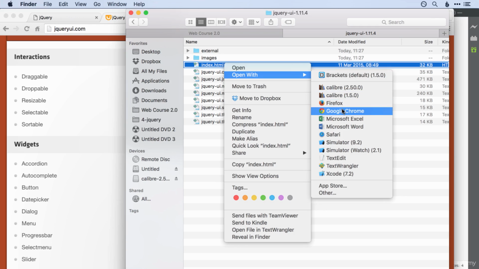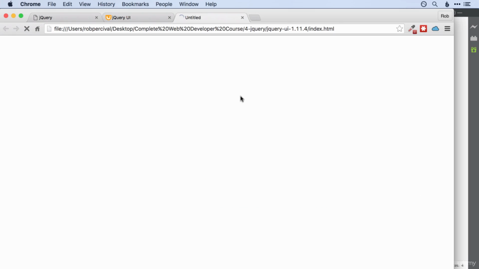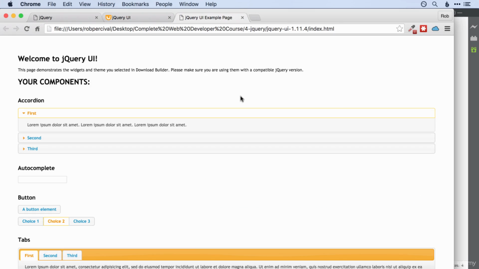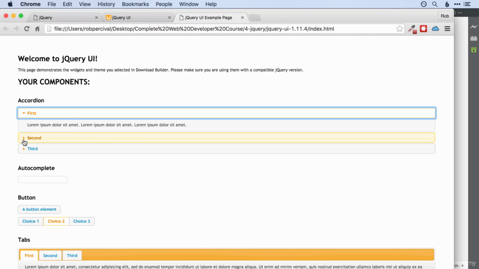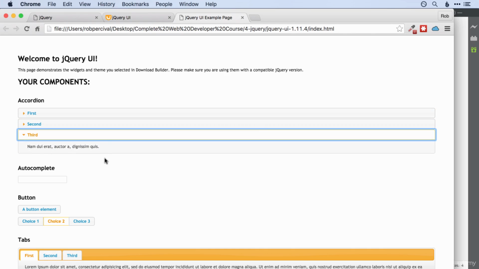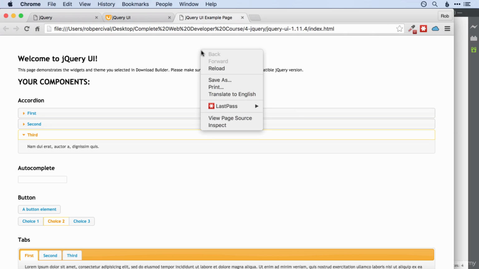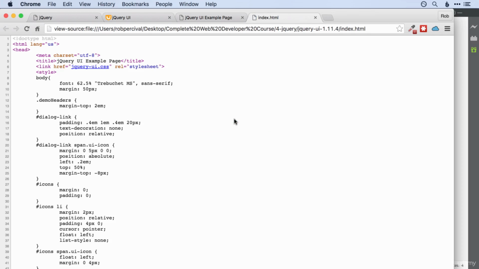Open with Google Chrome. We'll see what's going on there. There we go. So we can see that jQuery UI is installed and working here. So let's have a quick look at the code, which we do using right click or control click and view page source. So at the top here you can see that we've got a style sheet, jQuery-ui.css, linked there. So let's pop that in.